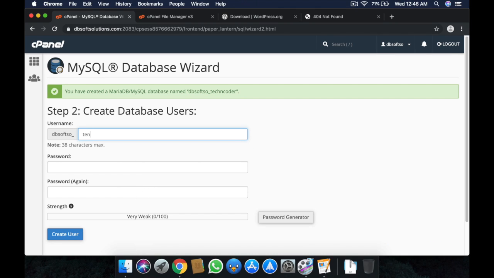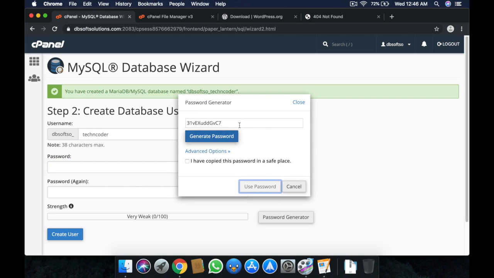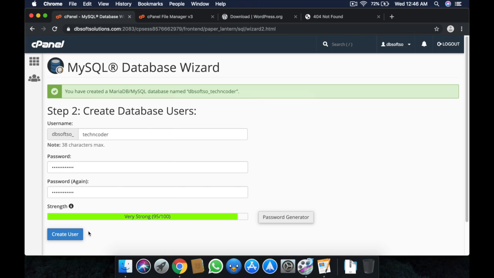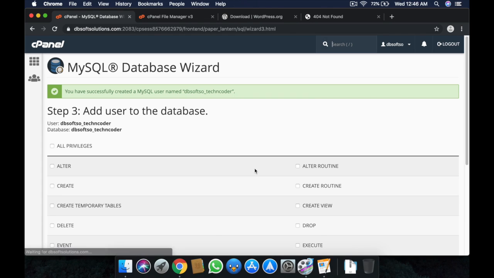On this page, create your database user who can access this database. You can use the password generator to generate a strong password for your user, or you can input your own password. I prefer to use the password generator. Whatever password you use, make sure you save it in a text file as you will need it while setting up WordPress. Once done, click on the Create User button to proceed to the next step.